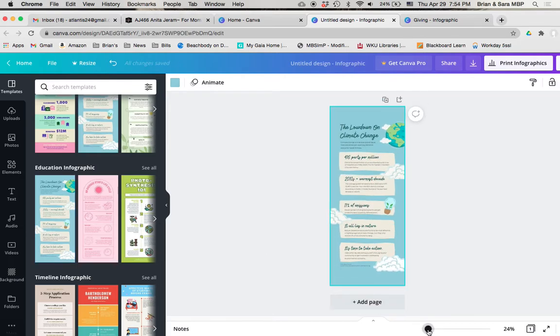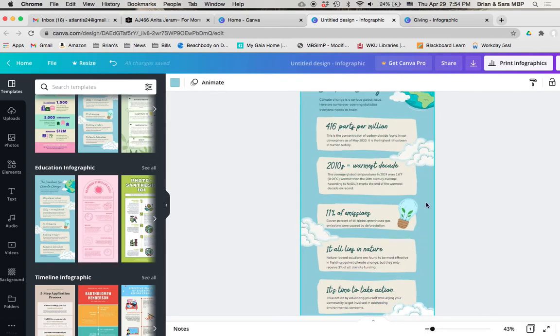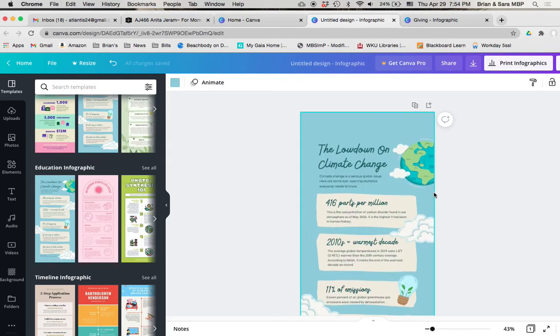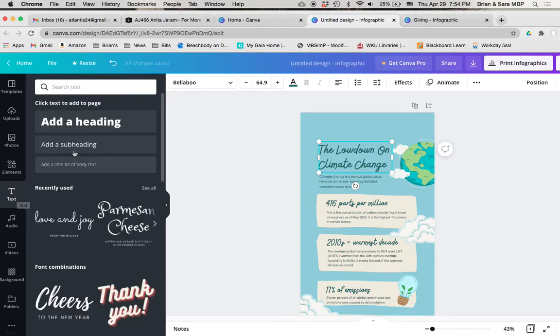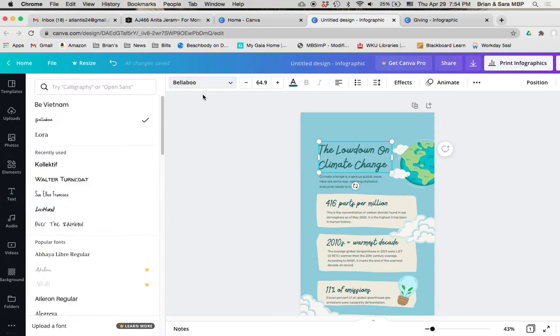So you can zoom in down here, and then you can scroll up using the scroll on your mouse. Click on this. I like the font, but let's say you didn't like the font, you could go over here to text, and then you could, actually, I'm sorry, you could go up here and change the font up here. Let's say you wanted Walter Turncoat on it.